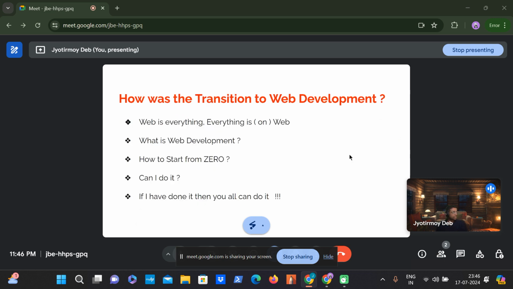So how was the transition to web development? Web is everything, right? Everything is on web. What does that mean? Nowadays, if you want to perform any activity, let's say if you want to book a flight ticket, or order food, or buy something on some e-commerce website like Amazon or Flipkart, everything is on web, right?